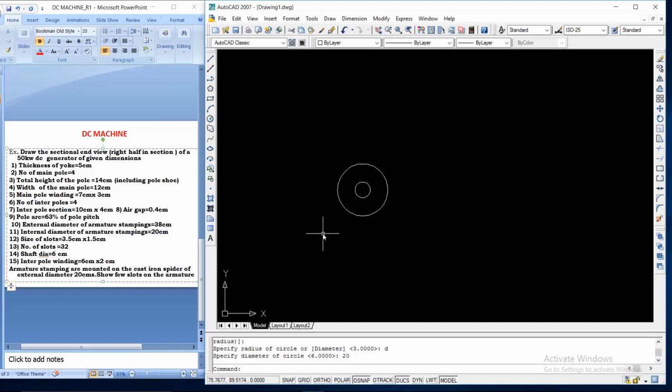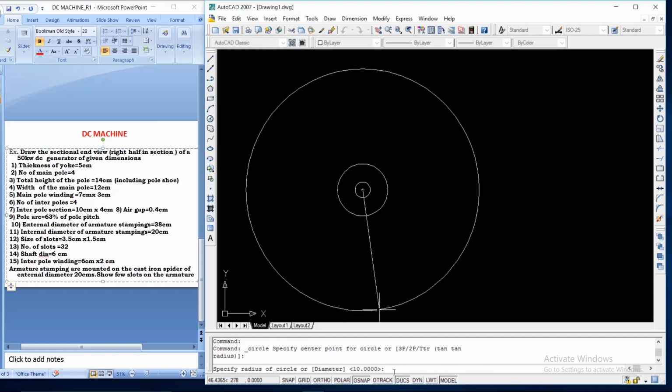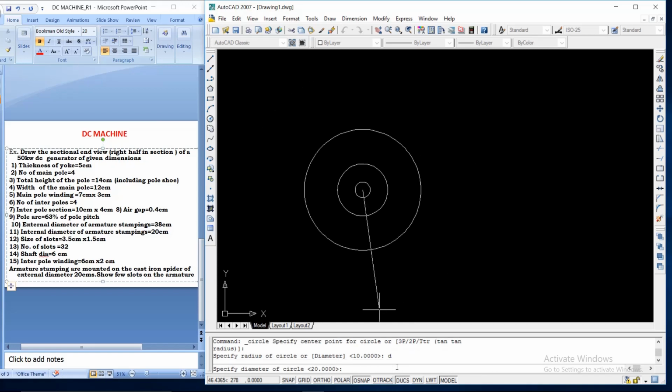Next you need to add the external diameter of the armature stampings. For that, select circle, select the center point of the circle, type D for diameter, enter. Now the external diameter of the armature stampings is given, that is 38 cm, enter.